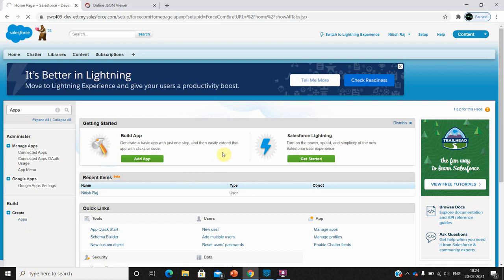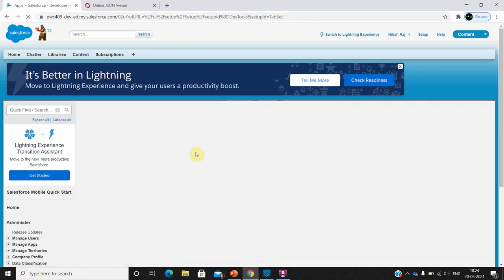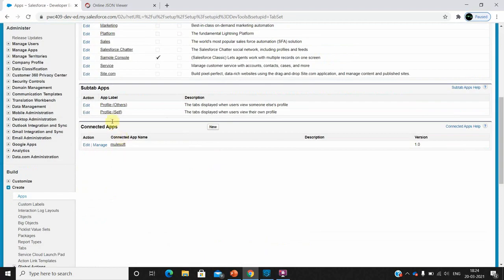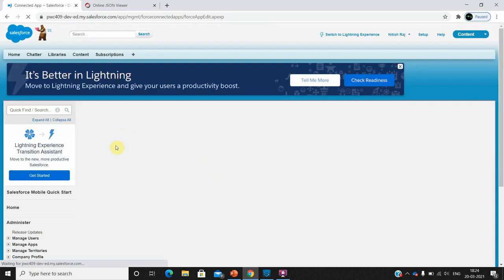A page will open in front of you, and if you scroll down to the bottom, you'll see the connected apps section. I have already created one connected app with the name MuleSoft. You can go and create a new one as well. Let me go and create one new connected app. You just click on this new button and a new page will open up.